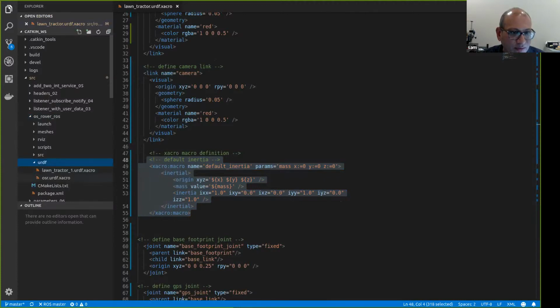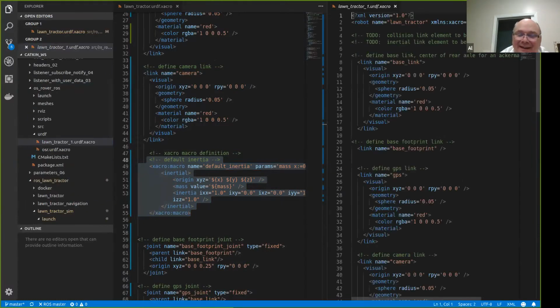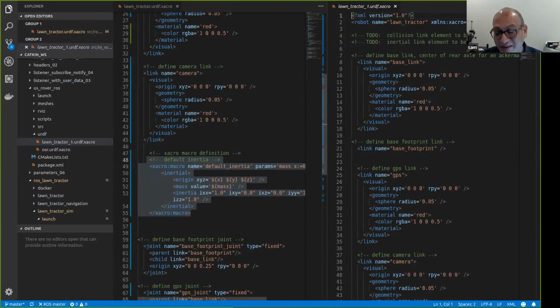And this is a little complex URDF. I'm not sure. Sam, it all sounds interesting, but I have no idea about the xacro at the moment. Just trust me, once I go through it, it'll be very easy.